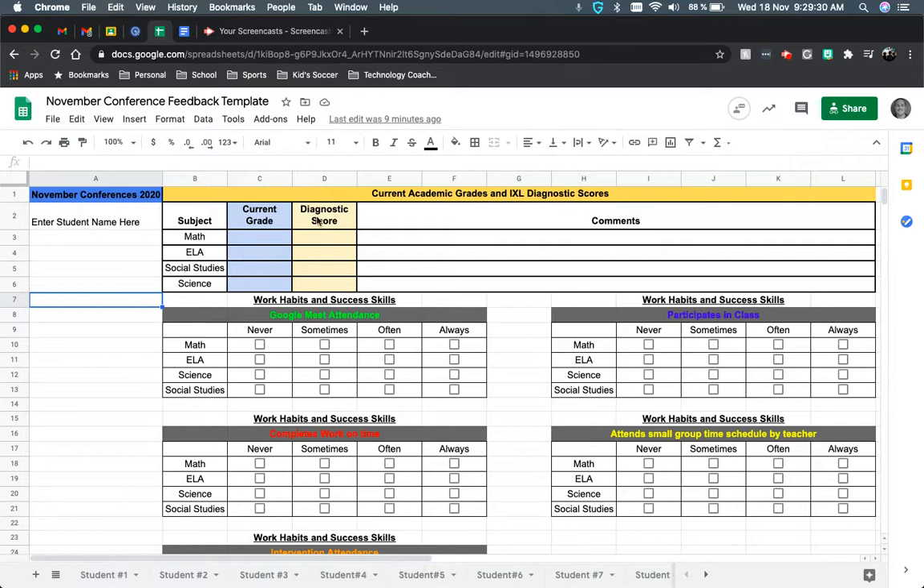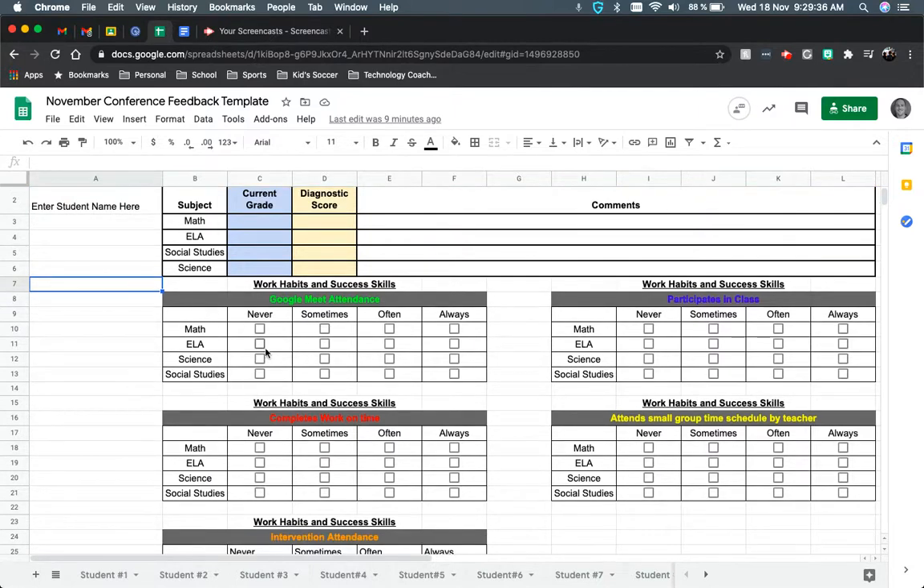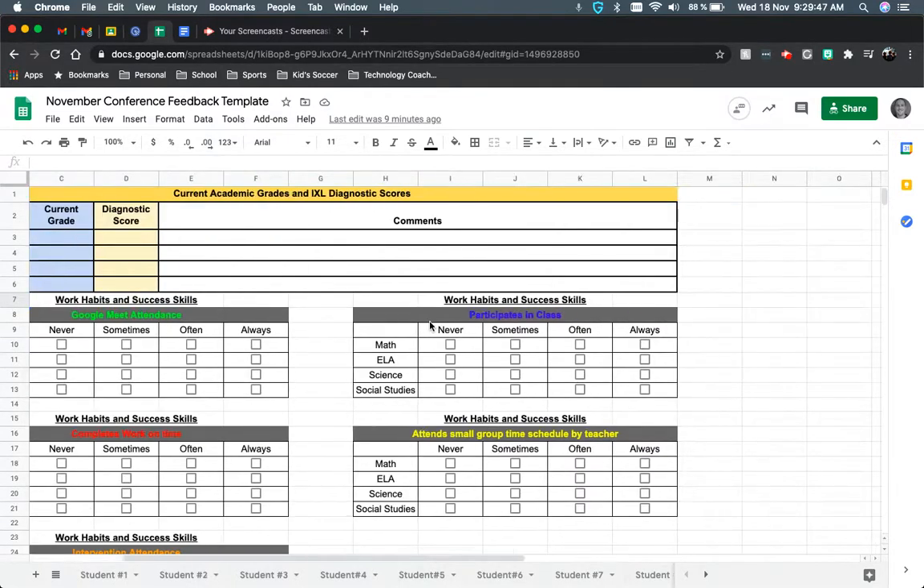It just has current grade for each subject, IXL diagnostic score, and any comments you wanted to put for each subject. And then I just created check boxes for you to go through quickly and select what you need to for each subject, based on whatever work habit and success skill you're talking about there. So that's the layout of it.